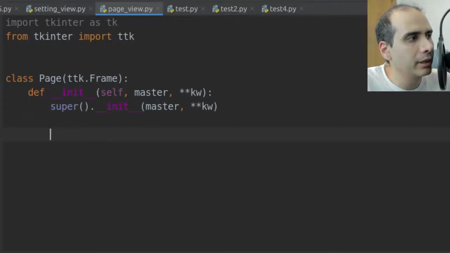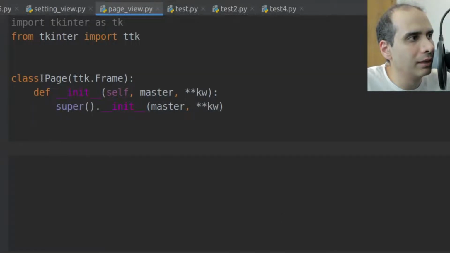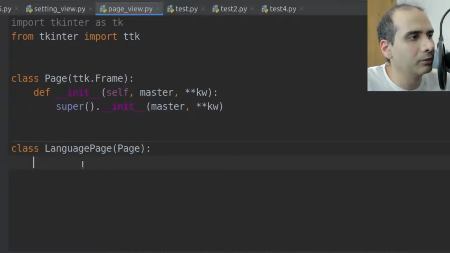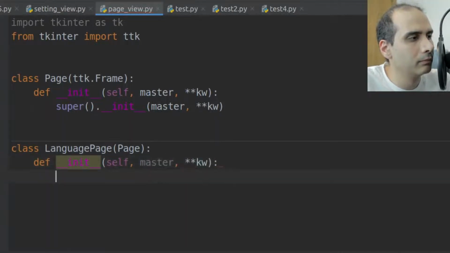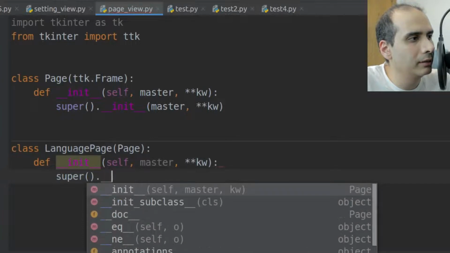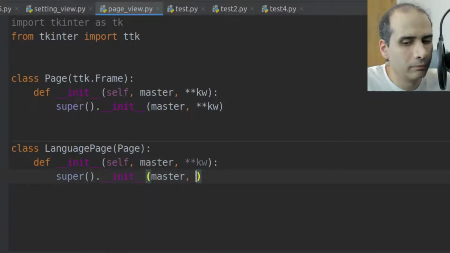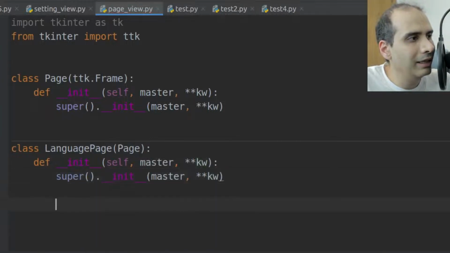Then we're going to create another class that's going to derive from page. So class LanguagePage, and it's going to derive from a Page class, which we defined up here. And we'll create the init constructor for this as well. And we'll initialize it. And this will contain the contents related to the language page or the language settings area.